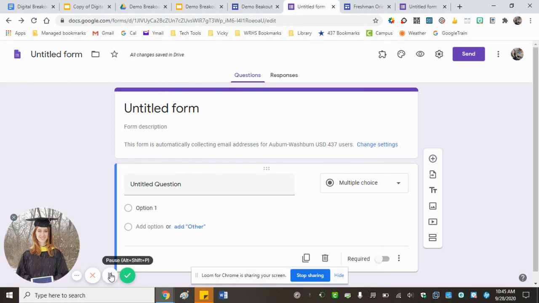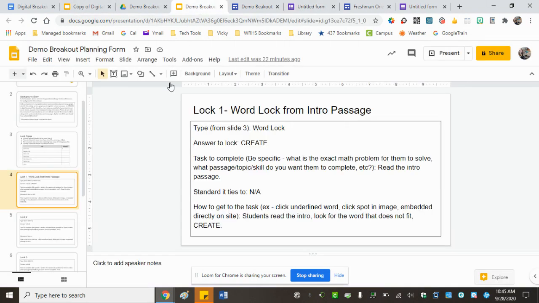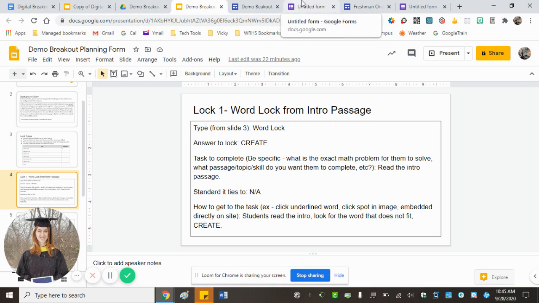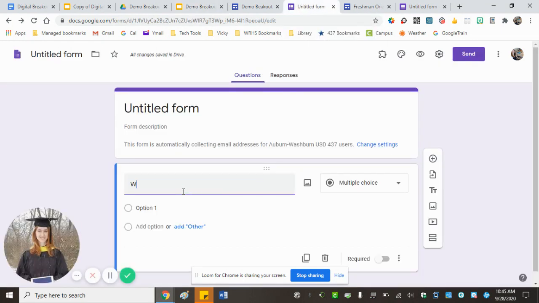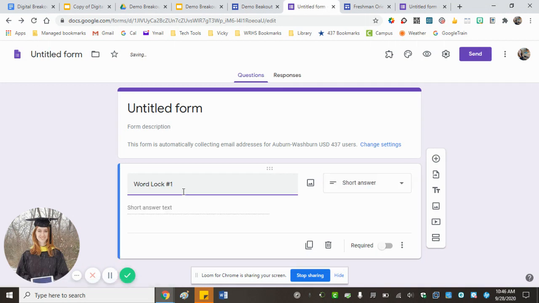Now, as I progress through this, personally, as I make questions, I like to update the form as I go. That way I can keep track. So when we were working in the last video, we made lock number 1, which was a word lock. So I'm going to come to my untitled form and I'm going to write word lock number 1.